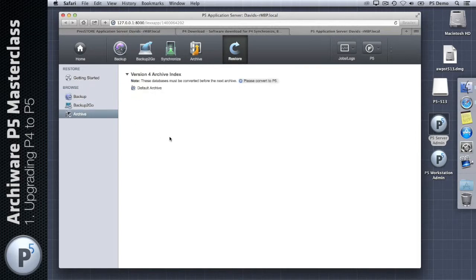Now let's flick to archive. And it's worth noting at this point actually that the reason that the backup indexes and the archive indexes need you to convert or create new indexes from scratch is because the P5 products have migrated the indexes into a new SQLite database format, which both allows for smaller databases and is also faster.